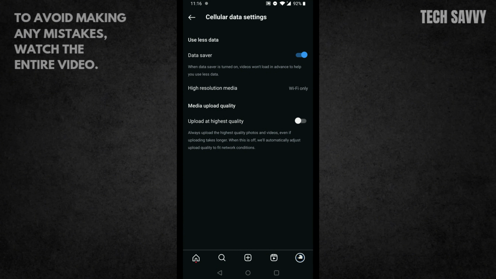Once it's turned on, Instagram will reduce the quality of photos and videos and stop autoplay videos when you are using mobile data. And that's it. Now you have successfully turned off autoplay videos on Instagram, saving your data and improving your browsing experience.